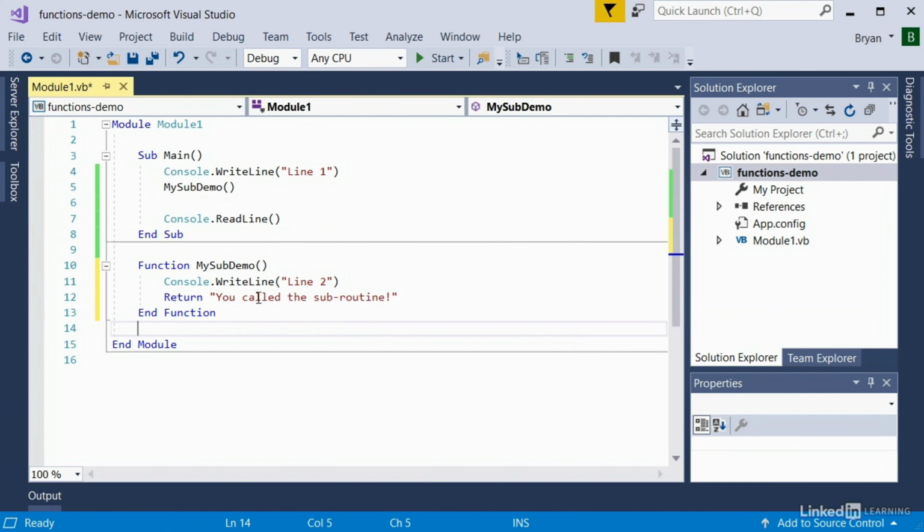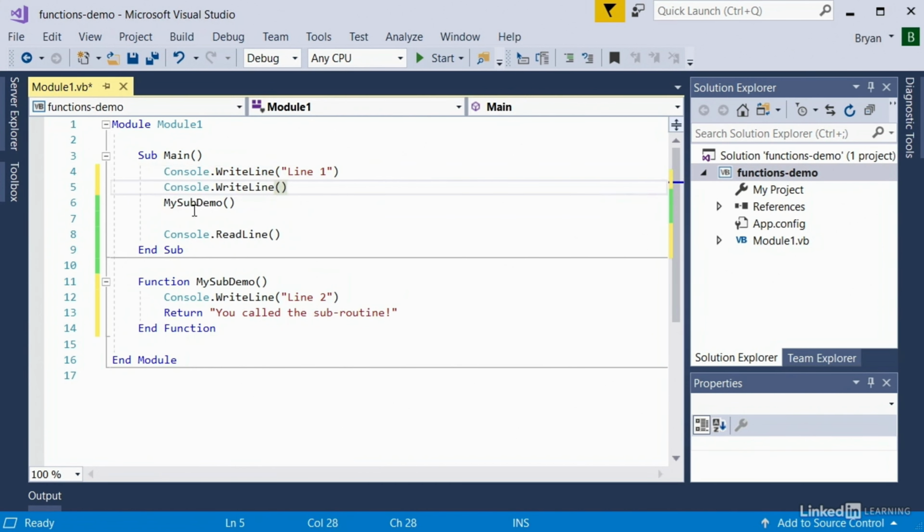So we need to receive the information that's being returned. And I could either assign that to a variable to store it for later use, or I could simply just wrap that up with a console.writeLine. Because console.writeLine can output the information that's being returned from this function down here.